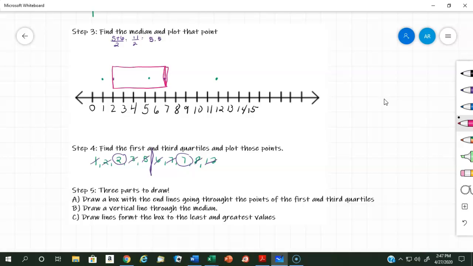Now I'm going to draw a vertical line through the median. So here we go. There's my median, and I'm putting a nice vertical line. That's step B in the fifth step. And now I'm going to draw lines from the box to the least and greatest values. And there we have it. We have our box plot, box and whisker plot.